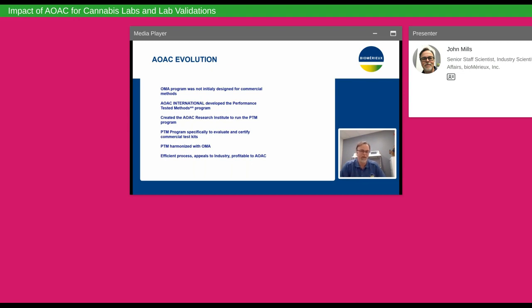The reason it appeals to the industry is that prior to the Research Institute and performance tested methods, if a test kit manufacturer or anyone wanted to have an official method of analysis, they would have to go through a pre-collaborative study first, and then the collaborative study. We will go through this information a little bit later, but the RI in the PTM allows you to have a certificate almost like midway through the process, so you can have a certificate before you go to official methods of analysis. It also allows you to have an approval or a certificate if for some reason you may not be able to have enough collaborative labs. And so it's a nice middle point that gives you a PTM number, gives you a proof source, and as it's mentioned here, it is profitable to AOAC.